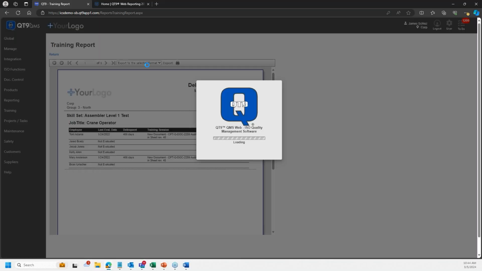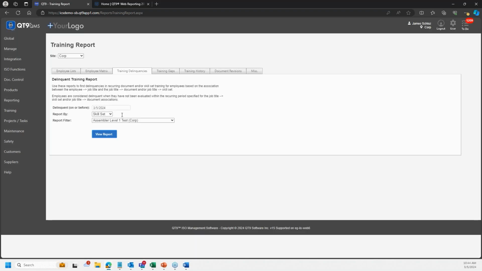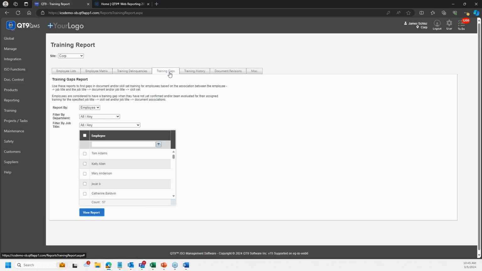So again, delinquency is all about recurrence. That can be for the employee, that can be for the skill set, or that can be for a document. Training gaps, on the other hand, these reports are going to find gaps in document or skill set training for your employees based on their job title. So for example, if somebody's never trained on a specific document or skill set that's included in their job title, it's going to appear in the gap report.